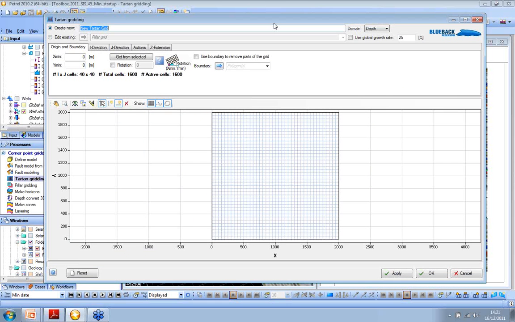So the new tartan gridding process offers the opportunity to increase the resolution and accuracy of numerical solutions to the flow equations around complex well geometries and in specific areas of interest. The gradual change you introduce in the grid cell size reduces the extent of numerical artifacts in the simulation results. Tartan gridding can also be used as an alternative in places where you don't want to use a local grid refinement. So Petrel also has native tartan gridding.